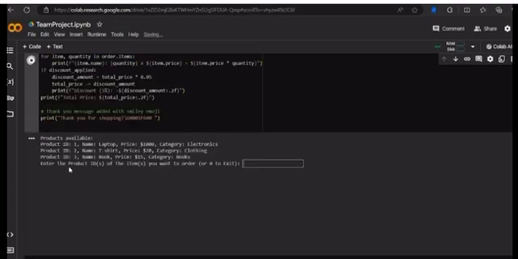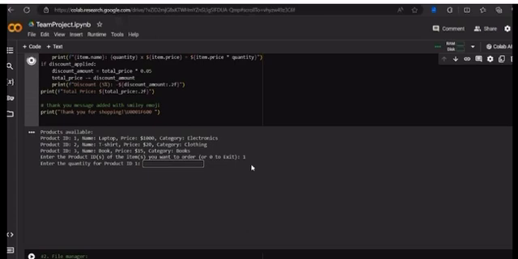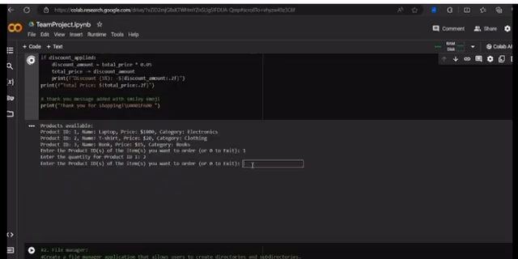Okay, this is the code. It says enter the product of the items you want to order. Let me say I want to order product one. Then it's going to ask for the quantity, enter the quantity of the product. I want two of this. And it says enter the product of the items you want to order or zero to exit.